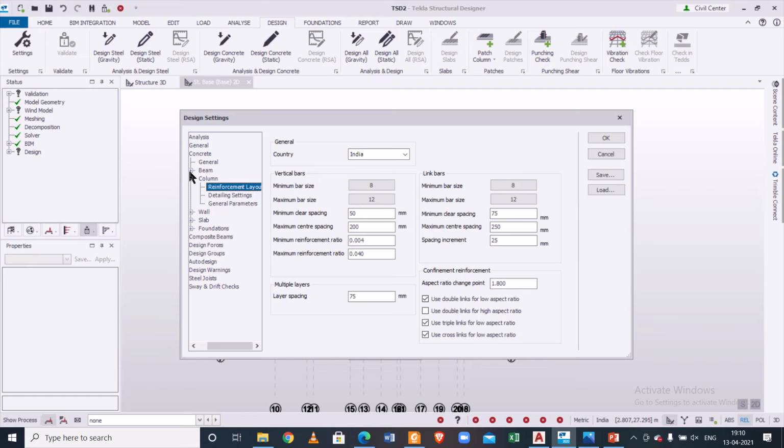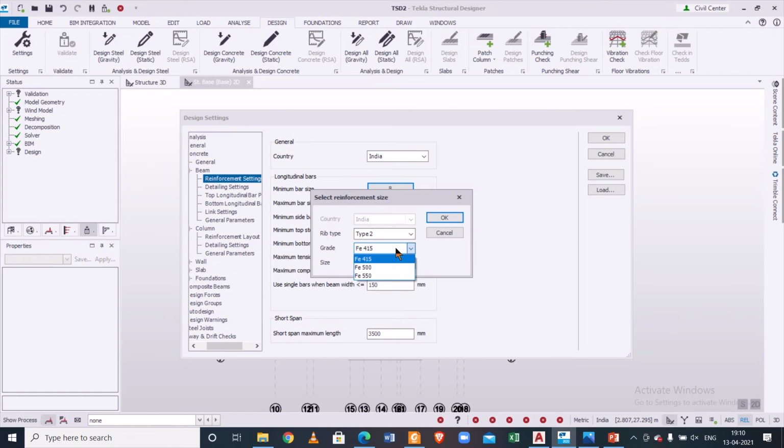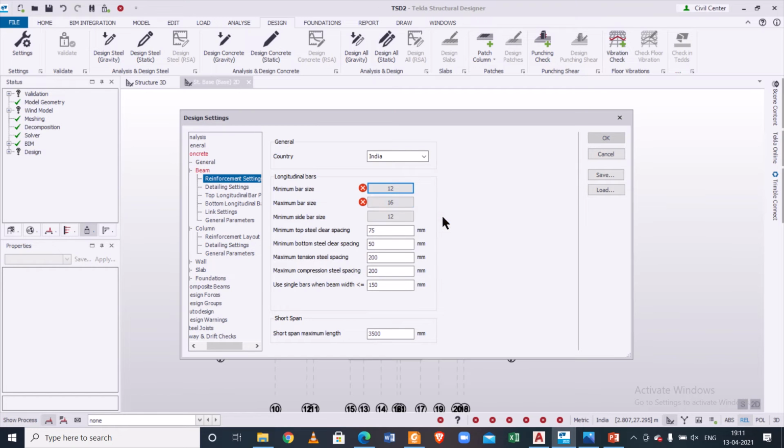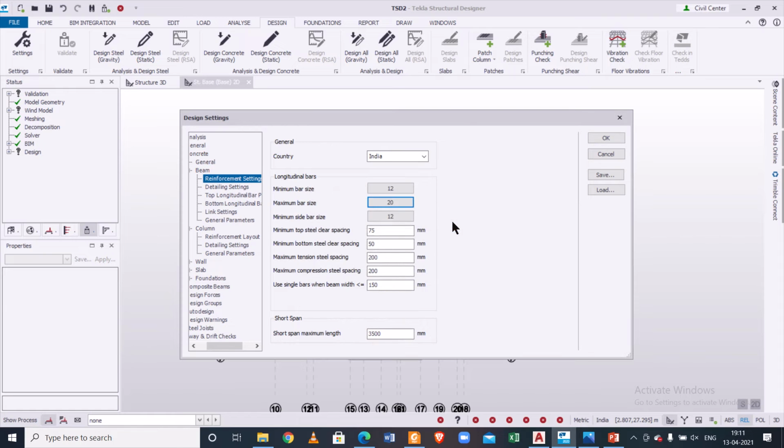and we'll go to the beam design first, because these are the elements which we'll design generally: beam, column, and then a footing. These are the three designs. For the minimum bar size for the beams, we'll use FE 500 and define the bar size of 12 mm as the minimum, and the maximum bar size we'll also take as FE 500, with a bar size of, let's say, 20 mm here, and click on OK.